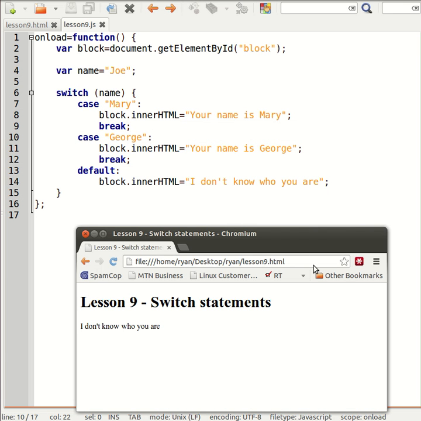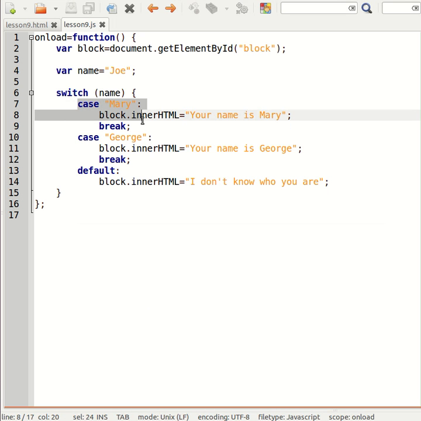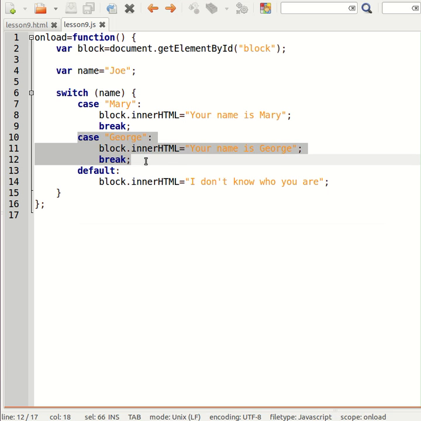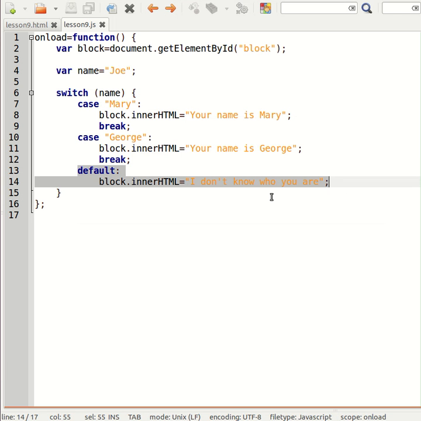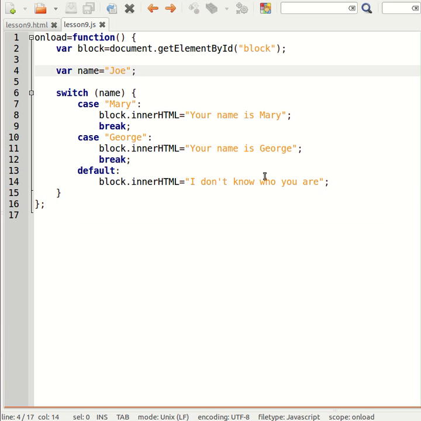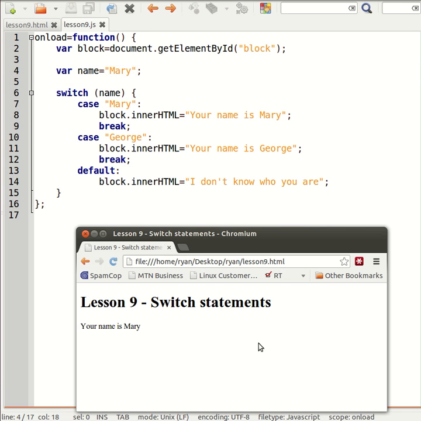So in this case it's saying I don't know who you are, because Joe doesn't fall into the first case, doesn't fall into the second case, so therefore the default catches that option. But if I had to say Mary, and then it would say your name is Mary.